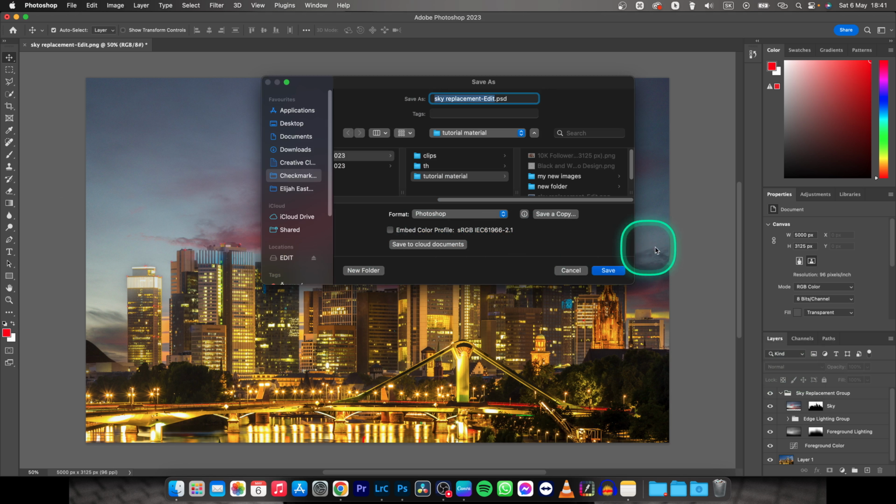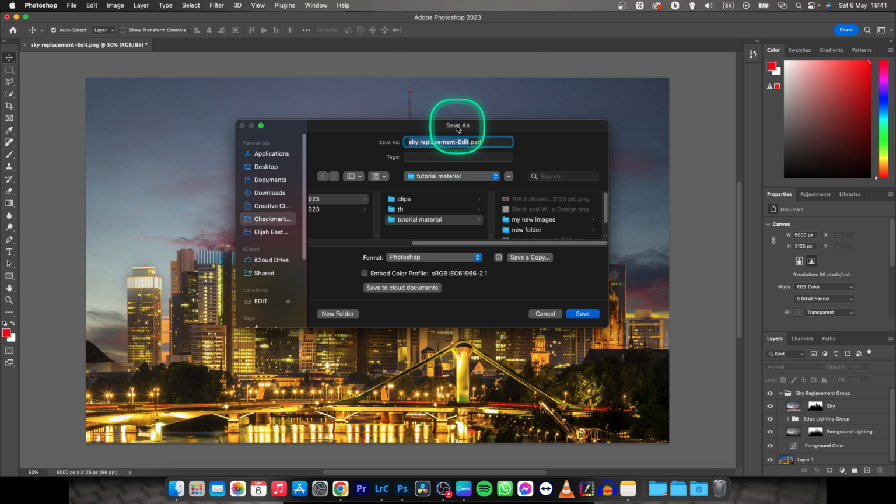or Control S if you are on Windows. So that's really easy how you can do that.